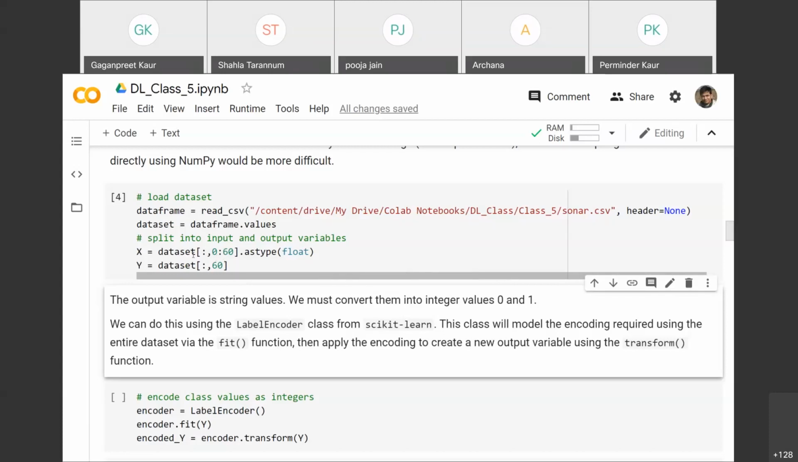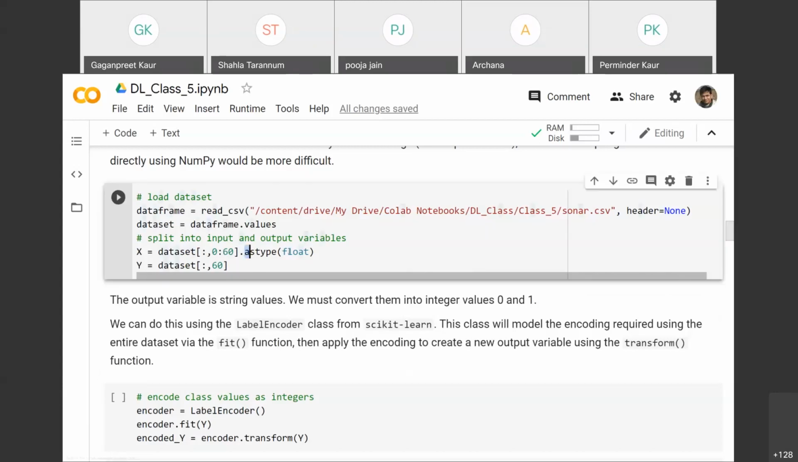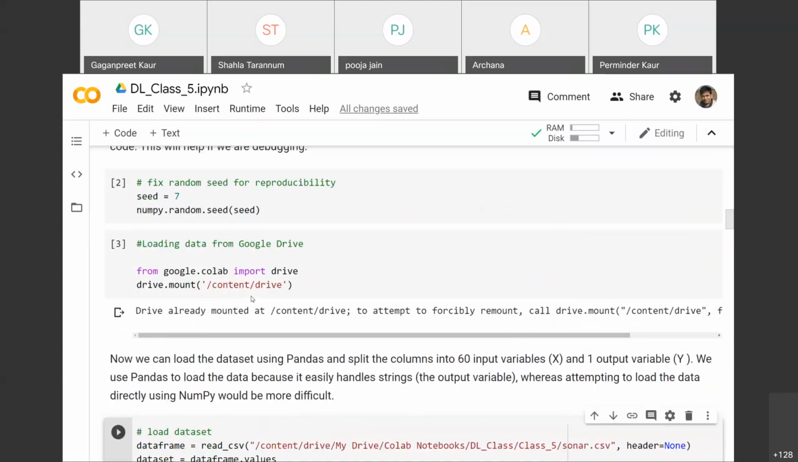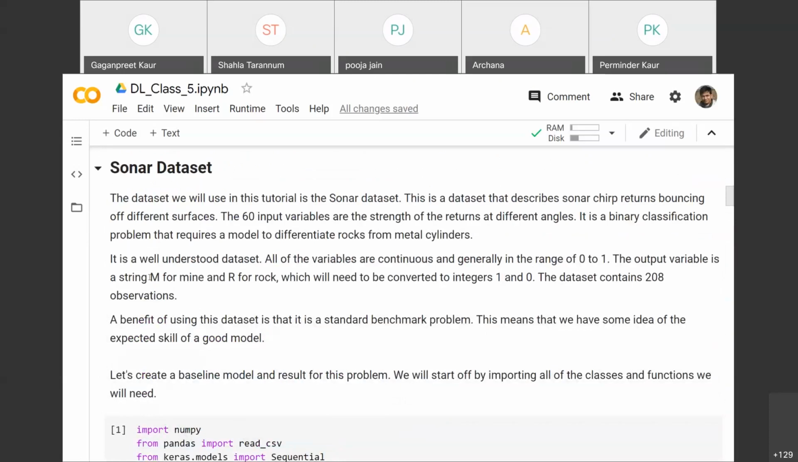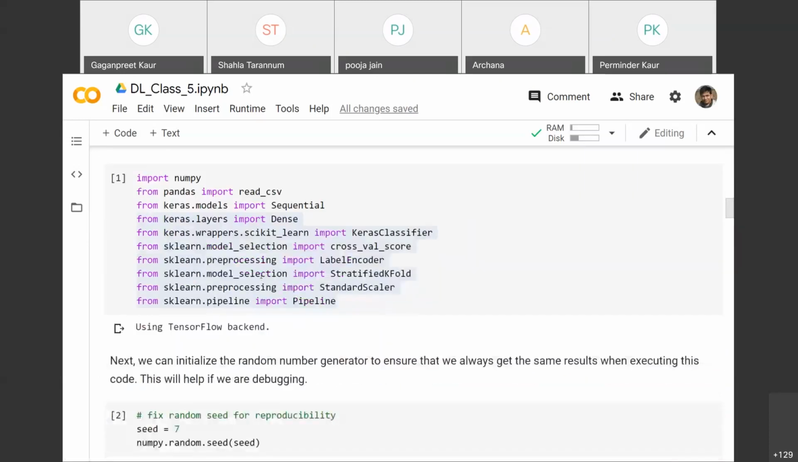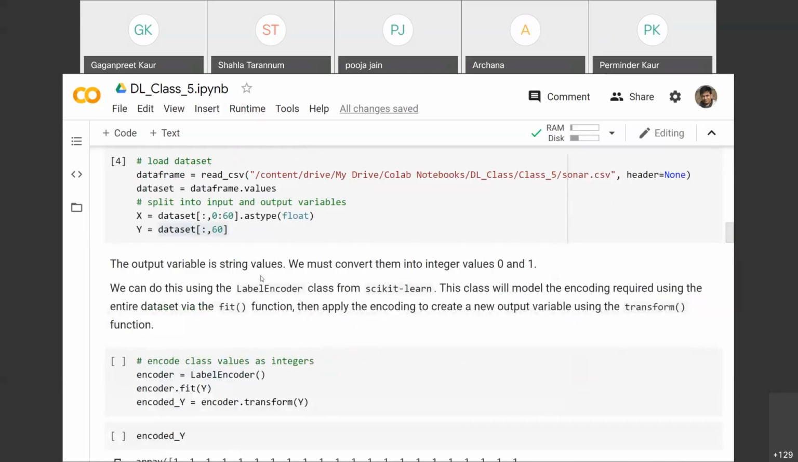Okay, the output variable are string values. You see the dataset is divided into two parts, the features 0 to 59. All the columns 0 to 59 are taken as features and we convert that into float value. Then the last column is taken as the class column y. Output variable is a string variable because it is m and r. M for mine and r for rock, so it will be either m or r. So we need to convert it.